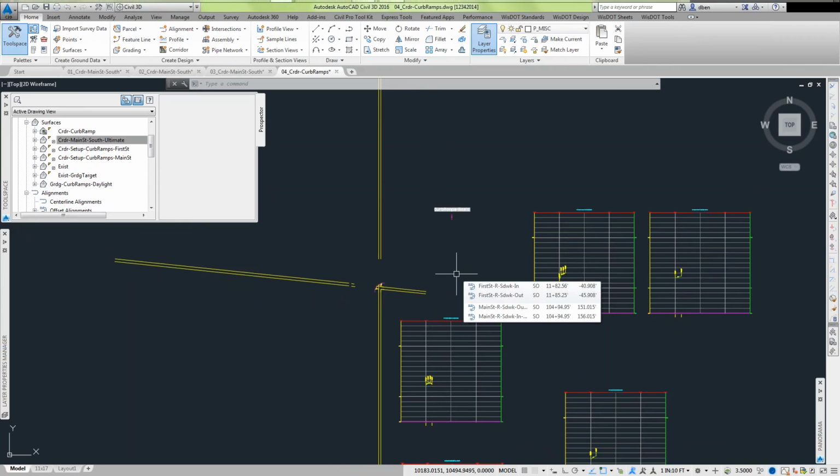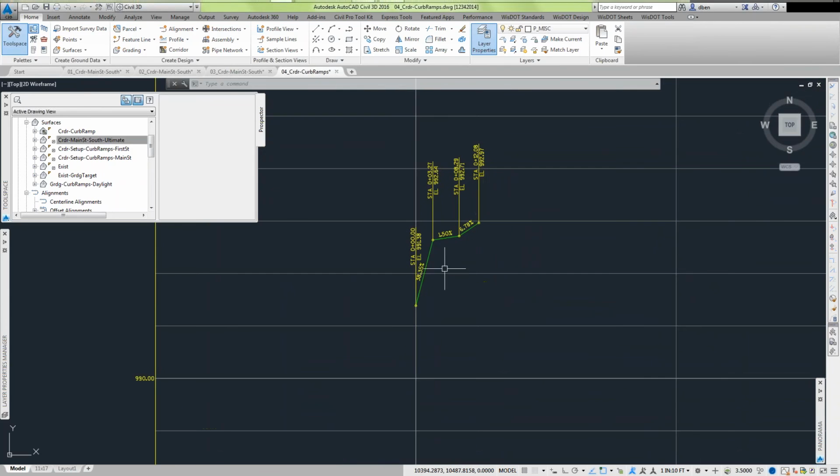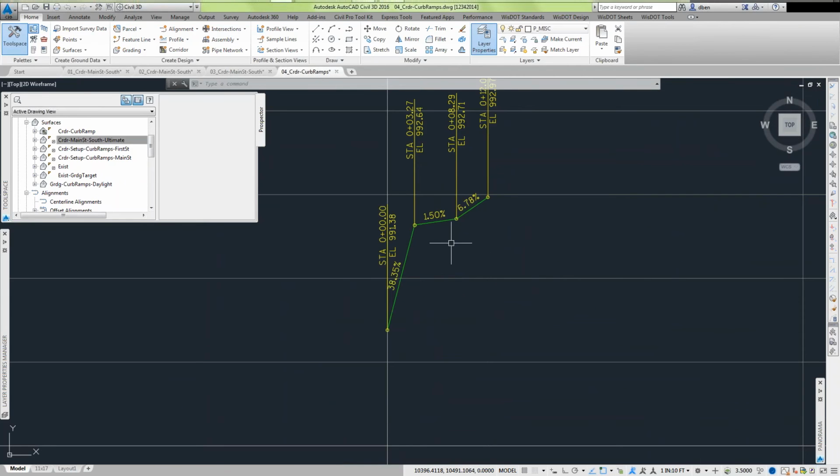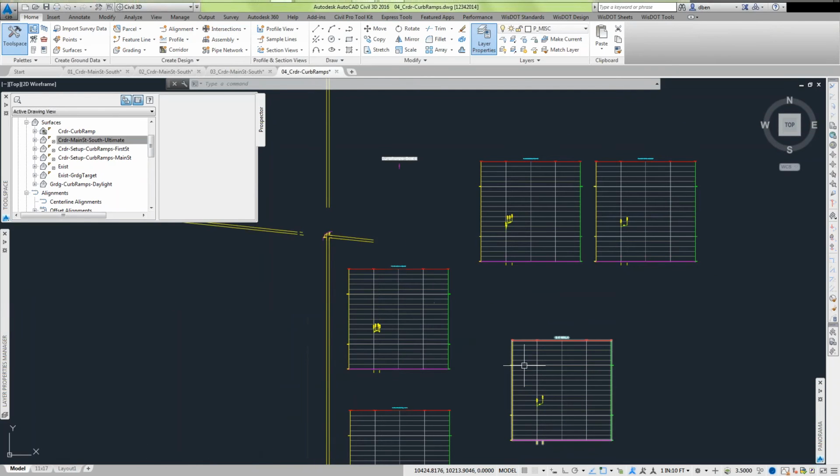Okay, so we have all these alignments, and these have been modified. I had a little oops in here someplace. I haven't been able to figure it out quite yet. I have some weird slopes in here, but it still will give you an idea how this works.